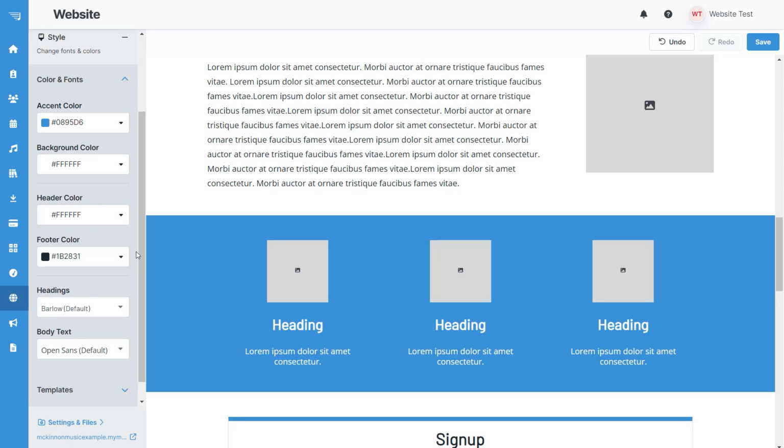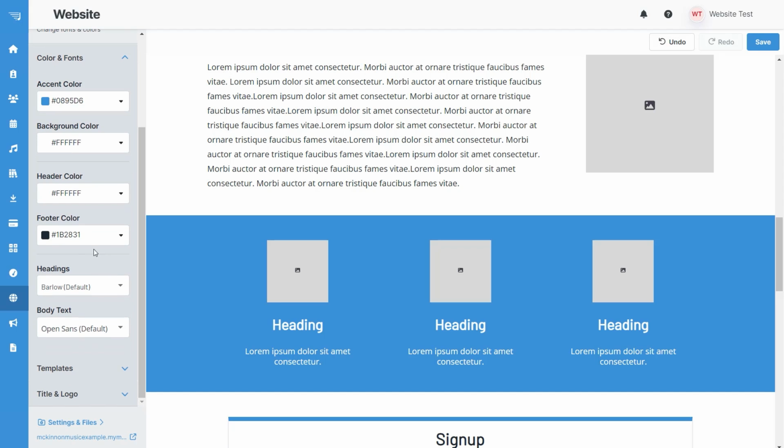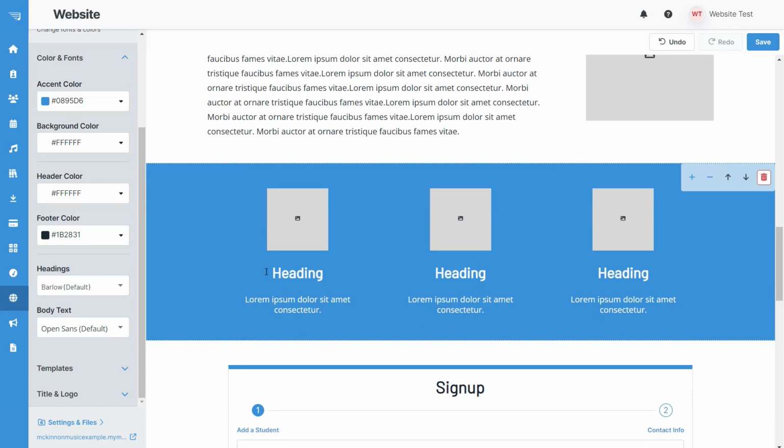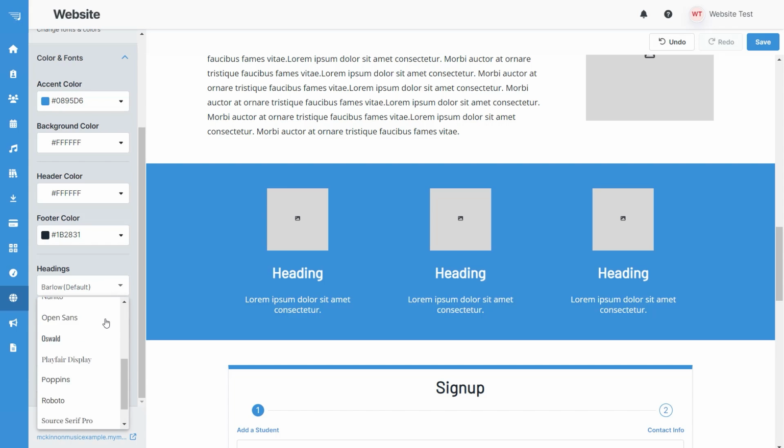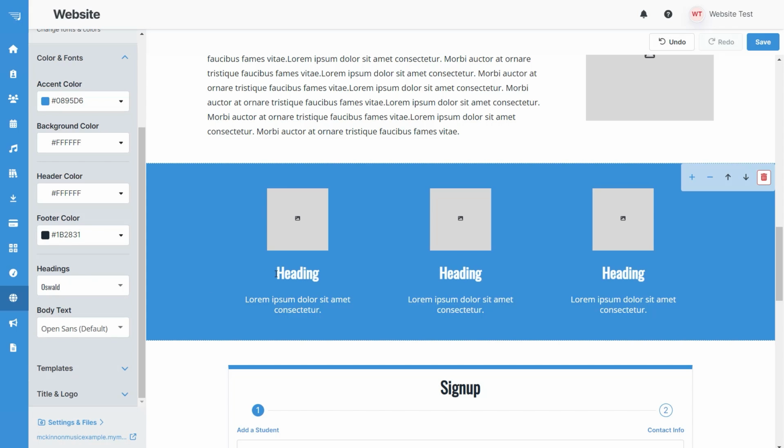The other thing we can make some adjustments on is the fonts that are used throughout. So let's take a look at this three-column content block here and see how the headings and body text are going to immediately update once we make a change. With the headings, we've got a number of different options in here. Let's select Oswald, and we can see how immediately that has changed there. It's also changed in the sign up form.